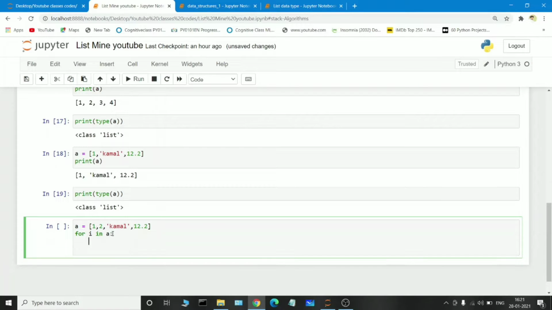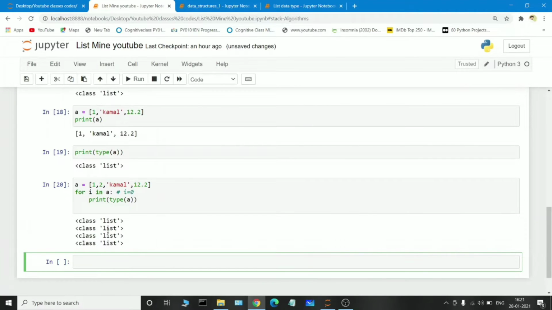And I am just printing type of a. For example, at the initial state, by default the starting value of i will be index value 0. What is the 0th index position value? 1. So it just prints the type of a. What is the type of 1? It is an integer data type. If you just execute it, see, at the first iteration it is printing a list, second iteration also a list, third, fourth it is printing as list. But wait, it's a list data type.